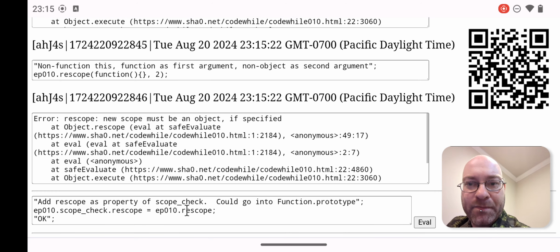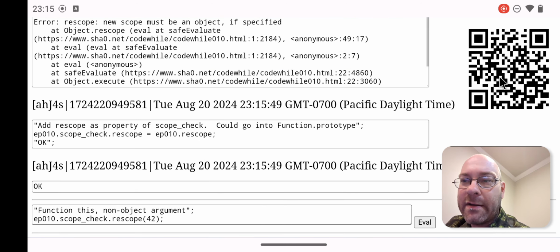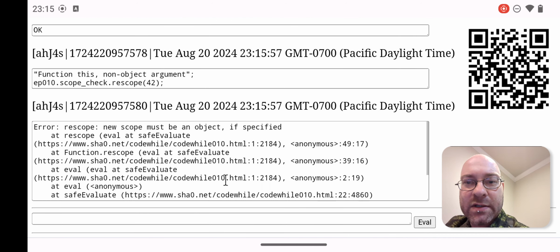All right. Now something more interesting here. I'm going to take the rescope function from ep010 and assign that as a property of the scope check function. This could also be a member of the function.prototype object, and then rescope would become available for all functions. But right now, I'm just going to do it for scope check. So that's done. And here I'm going to try to execute it with a new scope of 42. That doesn't make sense, so I'll get an error about that.